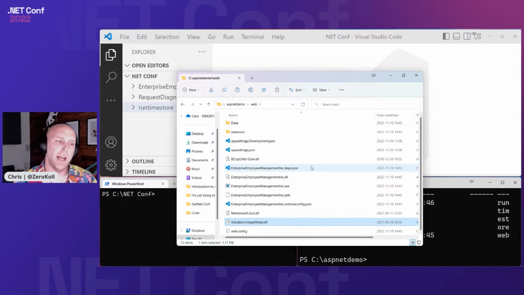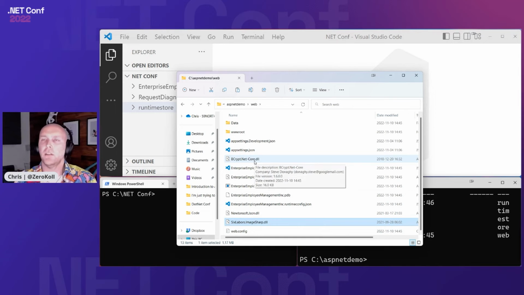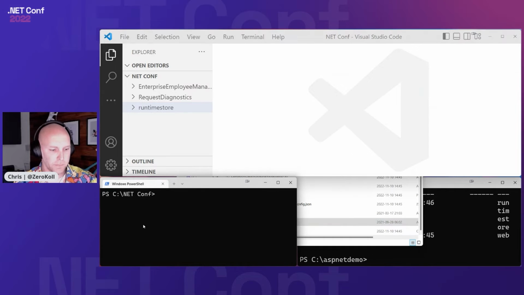Because I don't want to have it send along the Newtonsoft and the Six Labors Image Sharp and the bcrypt.net, because that's already going to be on my server. So I'm actually going to remove that. And the way that we do that is we go ahead and we copy that artifacts file. So I'm going to do a copy of that thing, runtime store. I'm going to go to x64.7 artifacts XML. So I'm going to copy that, and I'm going to copy it to the Enterprise Employee Management Inc. folder, like that.